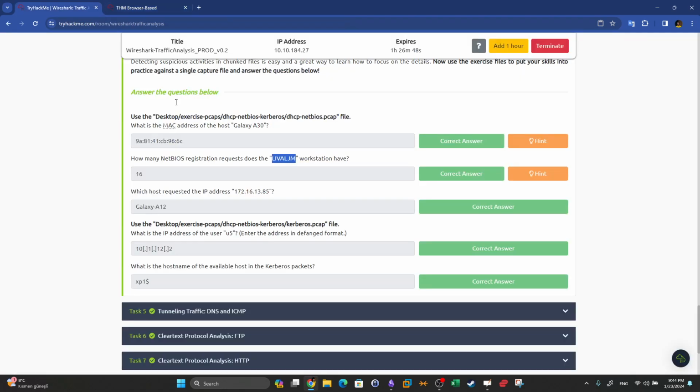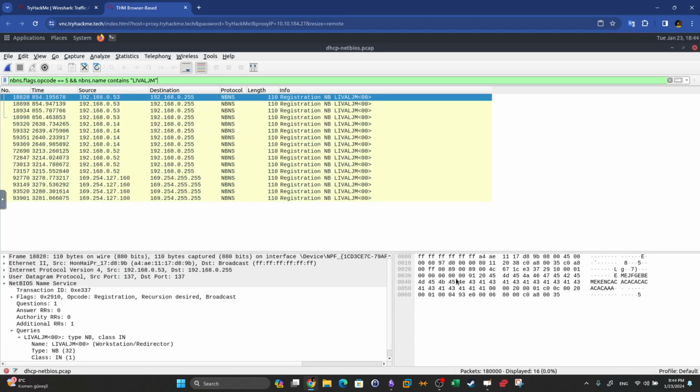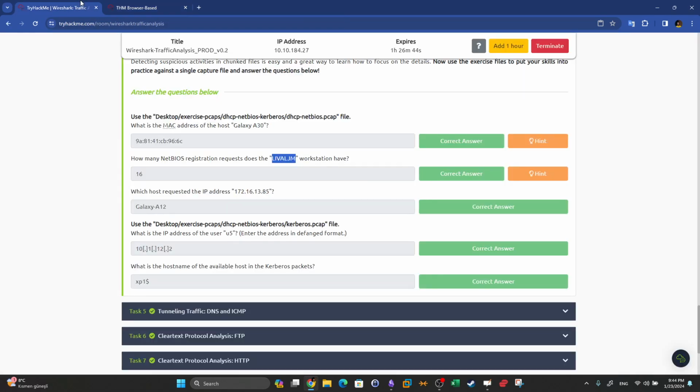Okay, good, we have hits. So how many NetBIOS registration requests? And we have 16. So no idea why I cannot find this host.